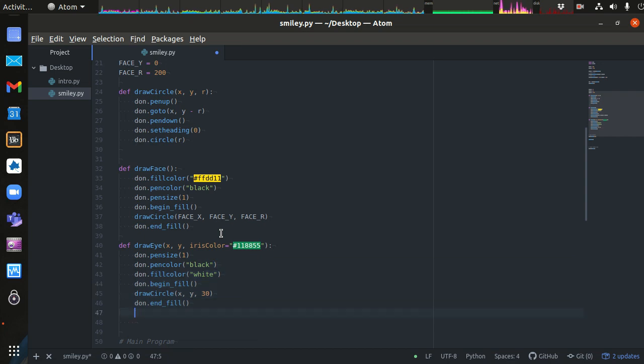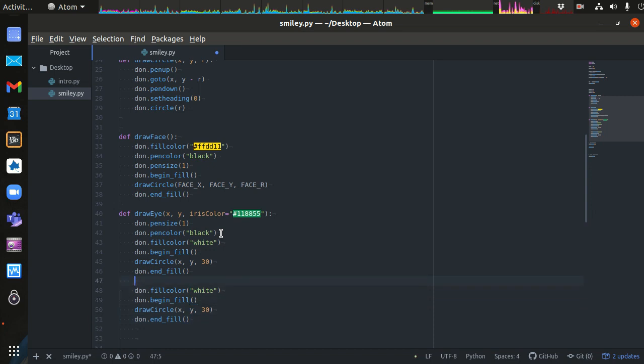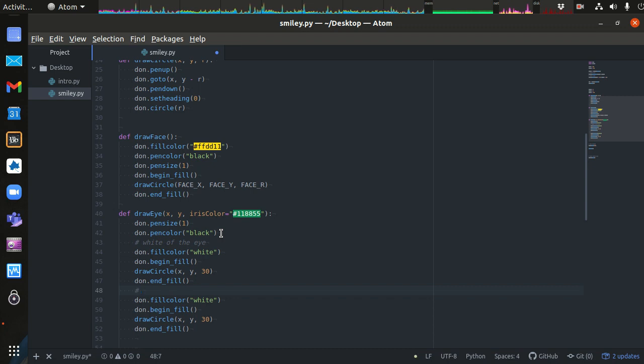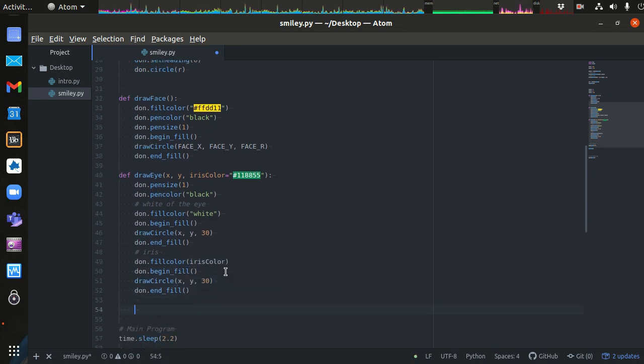So we can copy and paste this, and now this is the white of the eye, and then this is the iris. And instead of fill color white here, we're going to pass in iris color. End fill. And the radius of this is going to be much, much smaller, right? So the radius for this might be, I don't know, 10. This probably needs to be 40. Make this 15.